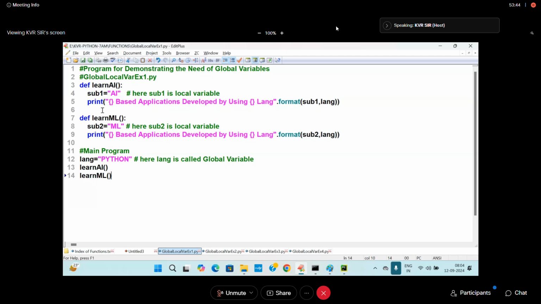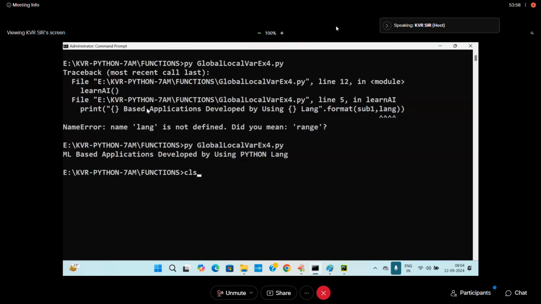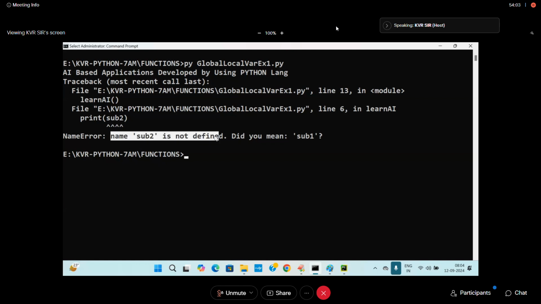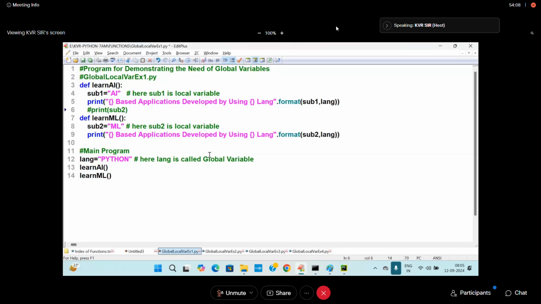Program number 1 you go. Here I'm trying to write print of what? Sub 2. Possible? No, because it is local to whom? Learn ML. So I'm trying to run the first program. Error is coming. Name sub 2 is not defined, in line number 6. I'll write an error. We can't access sub 2 because sub 2 is local in other function.